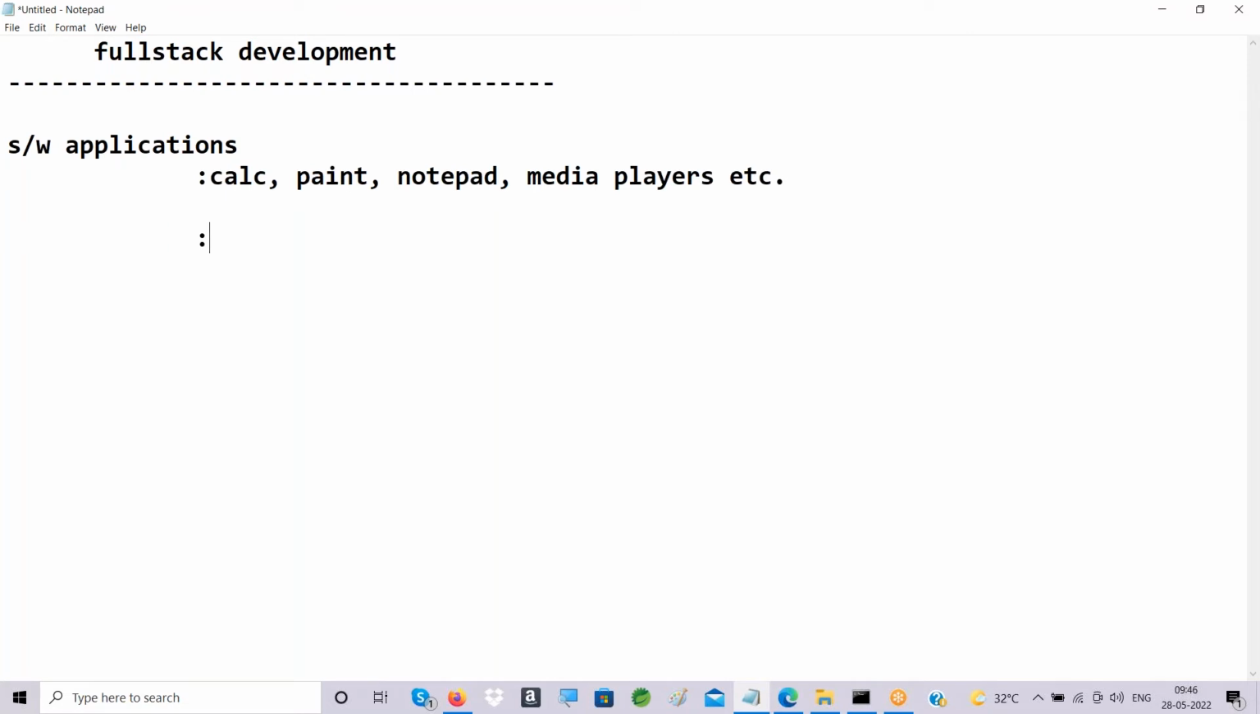Next is another category of applications. You'll have something like Gmail and Facebook and IRCTC, different things. So these are the other category of applications.